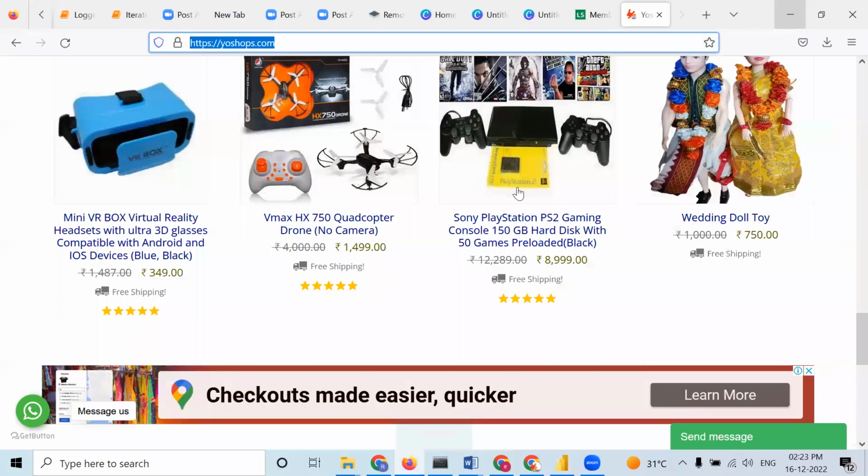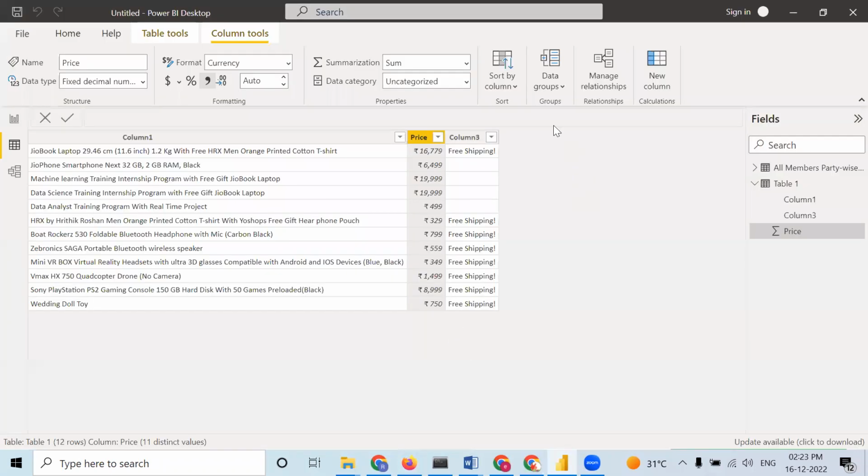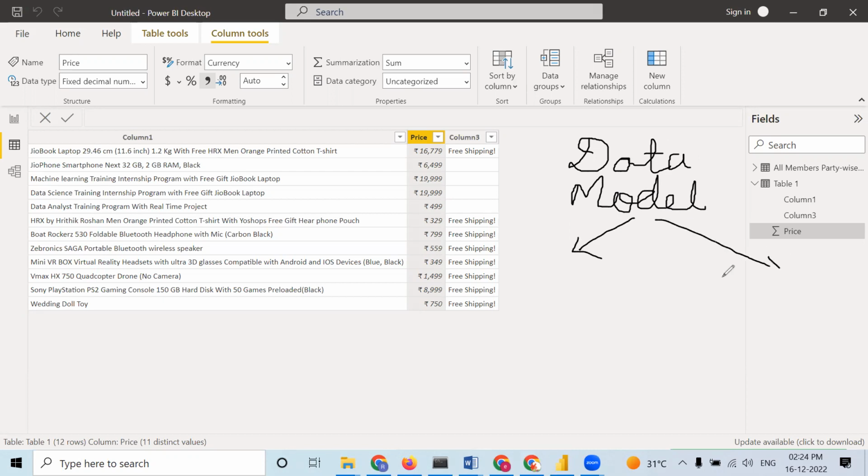Okay. So right now we will be talking about data modeling. Next topic is data modeling. So data modeling is of two types. Data modeling. I am writing with the help of mouse, that's why it's not at all clear. Okay, one model is star model. Another model is snowflakes model. Star and snowflakes.